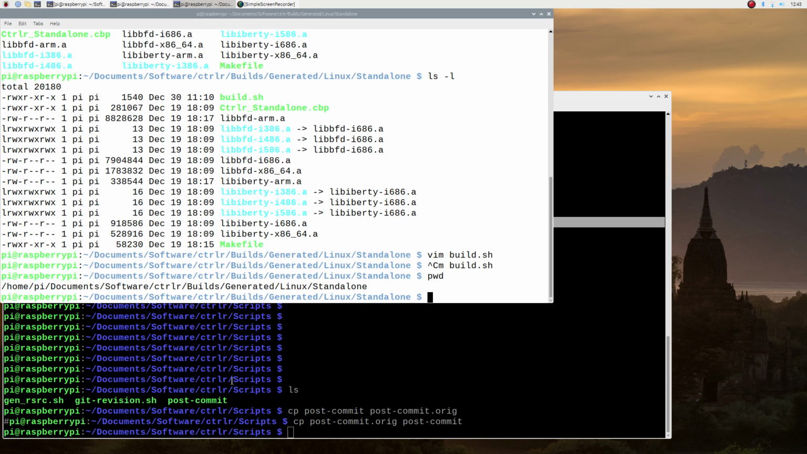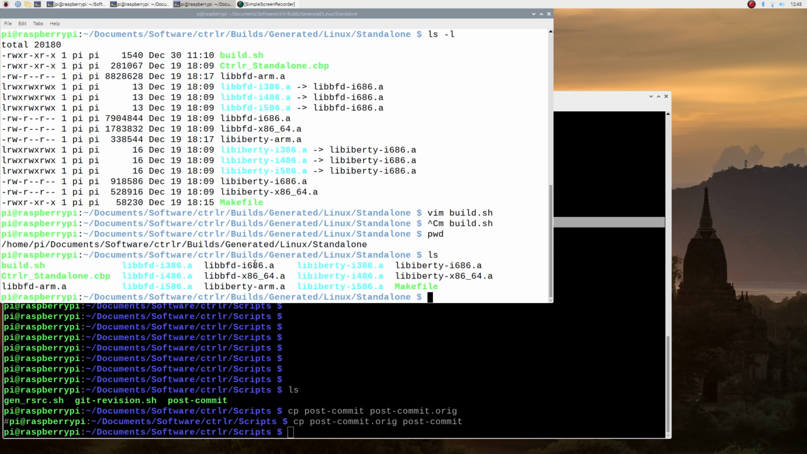So it would be up a directory to get us to there, and then down 1, 2, 3, 4 into this builds generated Linux standalone. And here, when we look, we've got the libraries that we copied across, the ARM versions of them. And then we've got a build.sh and a makefile.